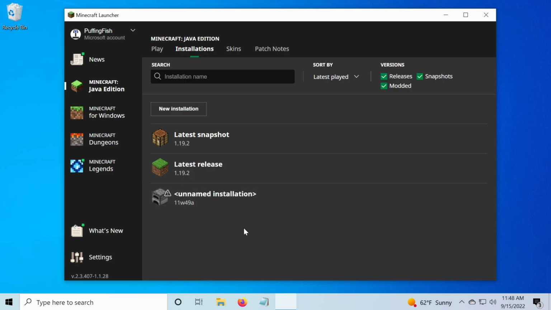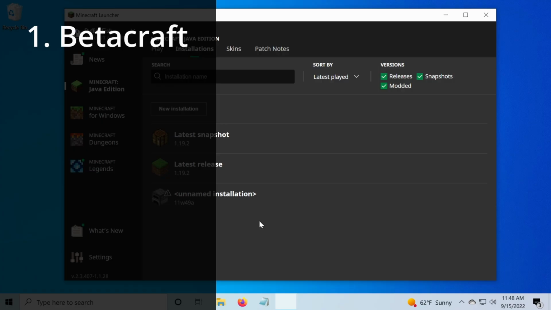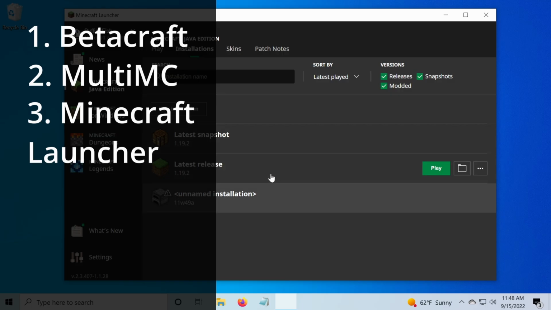In this video, I'm going to show you how to get these unsupported old versions in 3 different ways. We're going to do it in Betacraft, which is by far the easiest way. We're going to do it in MultiMC, which is probably my favorite way because you can have everything all in one place, or how to do it in the default Minecraft launcher, which is the most involved, but you can of course keep everything in the vanilla launcher.